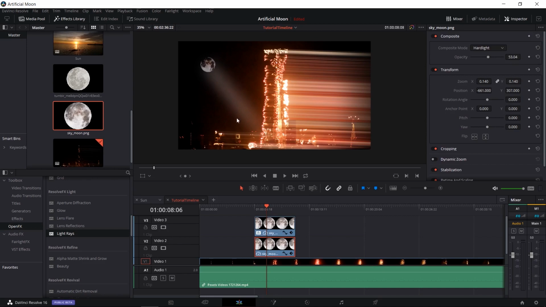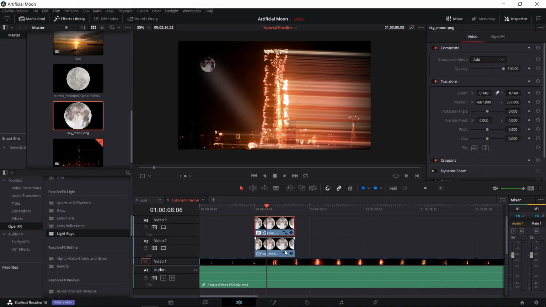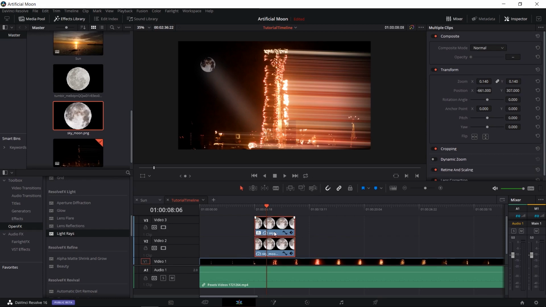The only thing you'll have to keep in mind is that if you want to adjust the position of the moon, you'll want to adjust both of these moons, so you can actually control both of their positions at the same time if you do a control left click to select both positions. And now we can move the light rays and the moon at the same time.